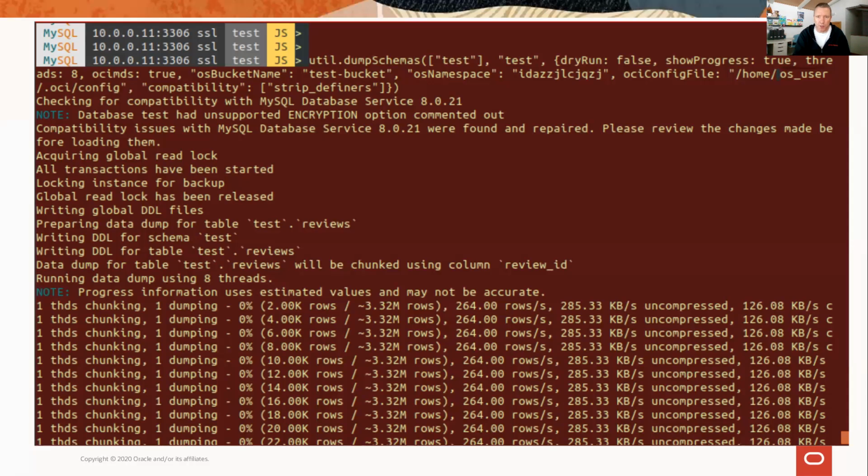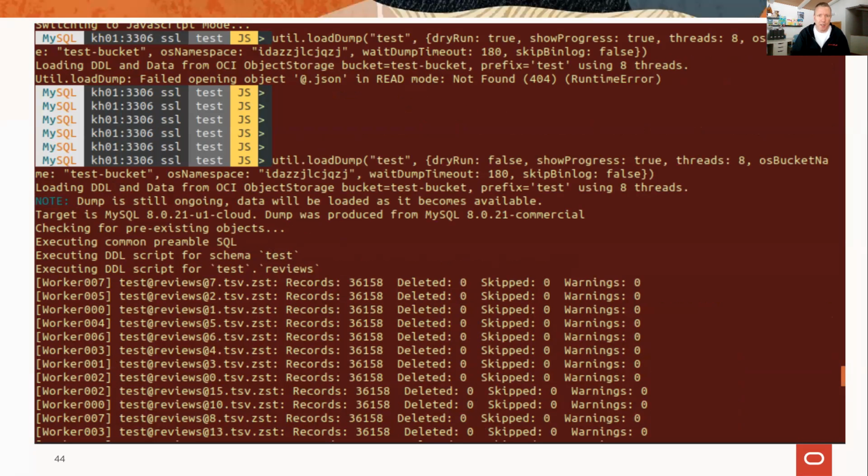And this is an example here, so you can just see what happened. The dry run was false this time, so you can see that the database had an unsupported encryption option commented out. Okay, fine, no problem there. And the progress, you can see that we're dumping here with chunks. You can see at the top here, this is the load dump, and I did this before the bucket had anything in there, and it complained, that's okay, no problem, there's no @.json file here, what do you want me to do? Then I started off the dump from the dump schemas, and then re-ran this, and of course, you've got it here. So it comes back saying, fine, prefix is test, 8 threads, and away we go.